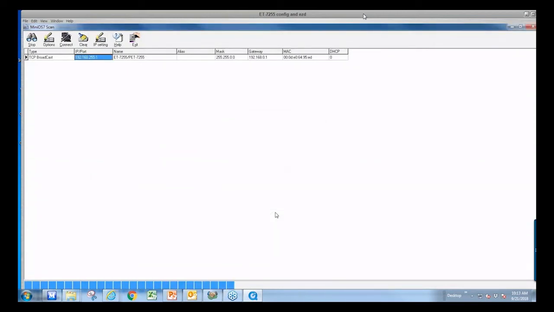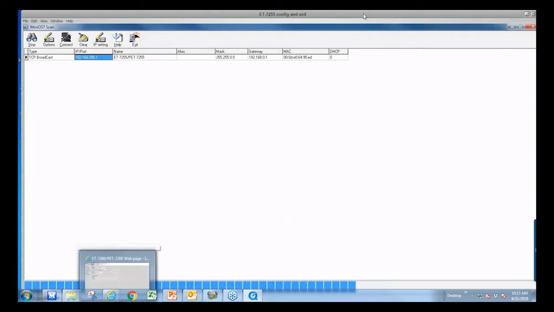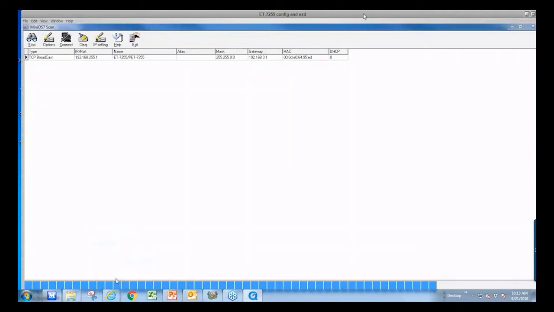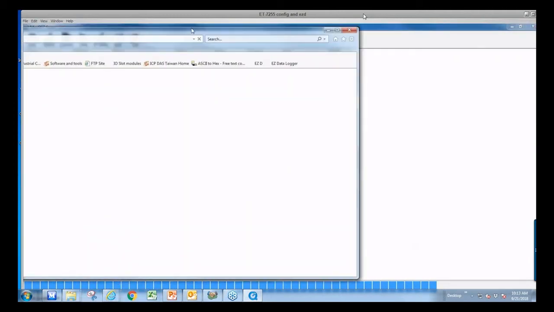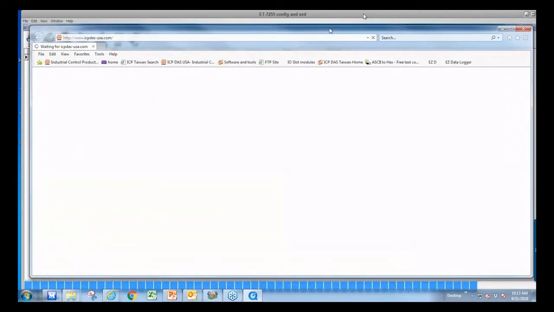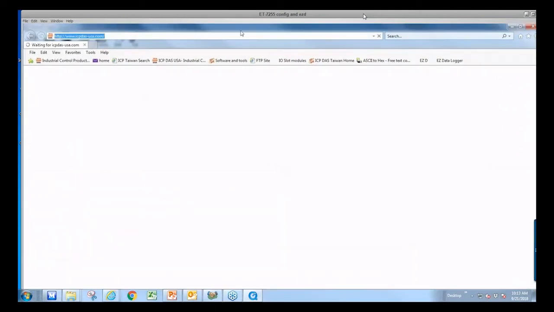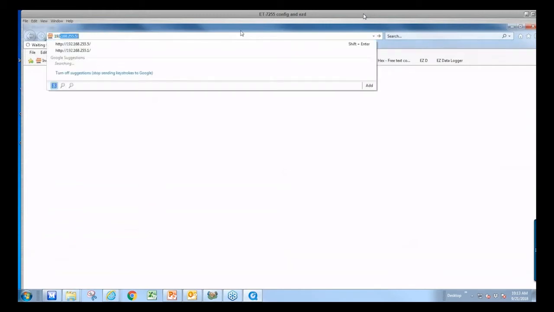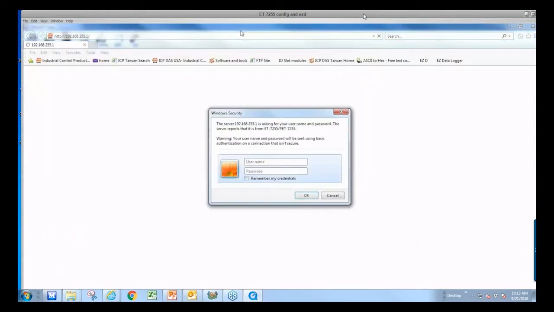Now I'll show you a quick video showing how to configure an ET7255 and connect it to Easy Data Logger. In the final video, this will be embedded in the slides, but for better resolution, I'll show it to you this way.